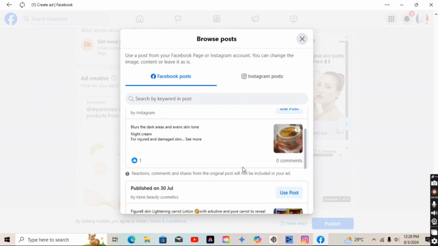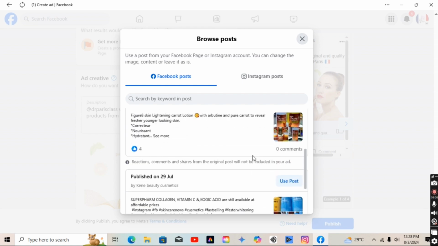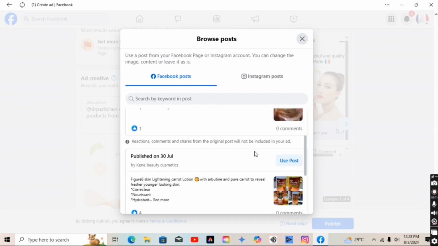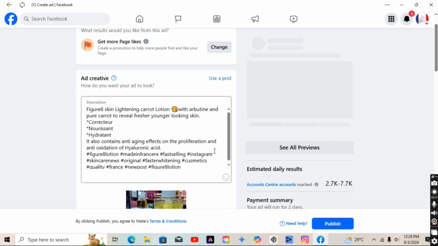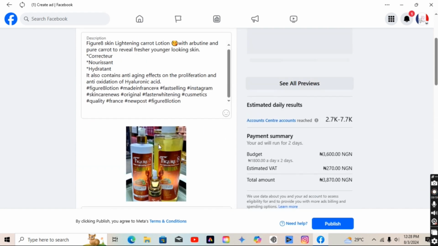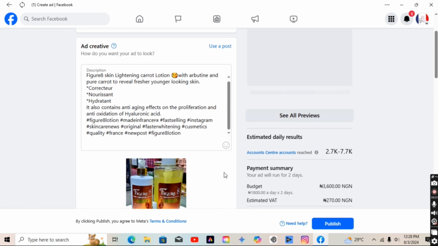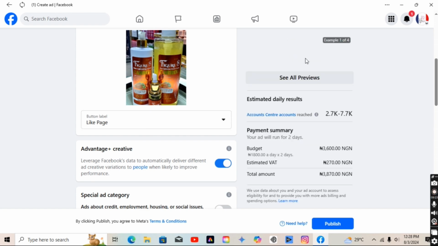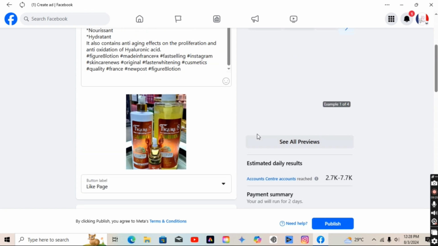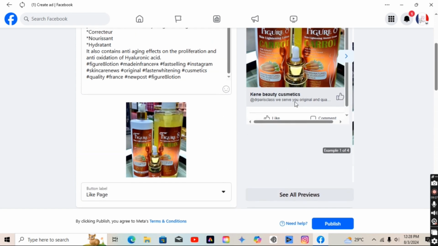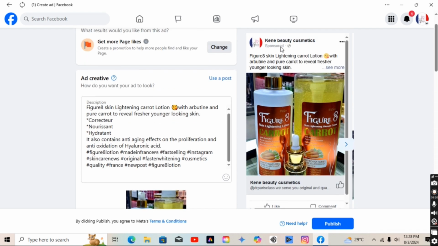So now I'm going to use a post here. Let me see. Let me use this one. I think I like this one. Let me use this post right here. So once you click that, you will see how your ad will look like. So it's still previewing the ad. So this is how my ad is going to be looking like.